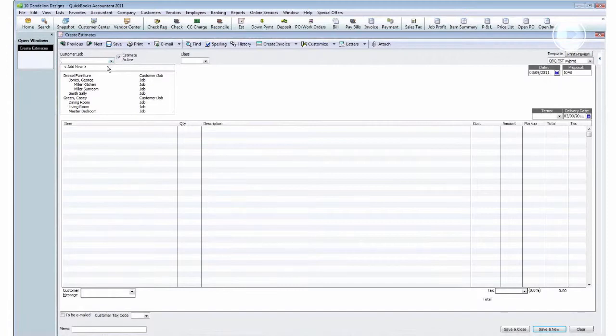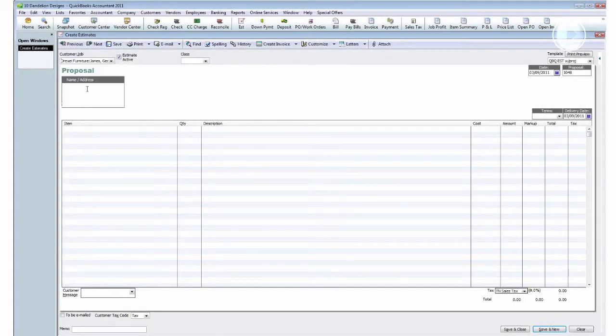Here's an empty quote in QuickBooks, and of course we have to fill out the header first. So we'll start with the Miller Sunroom. George Jones is the designer, and the design firm is Drexel Furniture. So there's our customer and our job. And I'm going to tab through the fields in the top so that we can make sure that we have everything chosen that we want. Everything looks good. We don't have any terms for this customer.